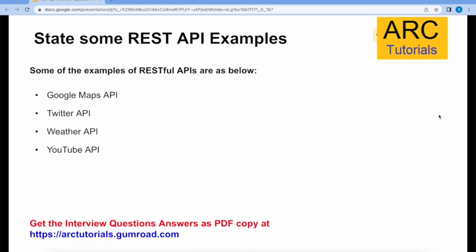Now, the next logical question they sometimes ask is to state some of the public APIs that you have used, or they'll talk about some of the public APIs that you are aware of. So you should be aware of these APIs, just for testing purposes or even just for knowledge. Talk about Google Maps API, Weather API, YouTube API, Twitter API. These are all publicly accessible APIs. If you have time, please do check them out. There are a lot more APIs like Instagram API, Facebook API, and JSON Placeholder, fake RESTful APIs.